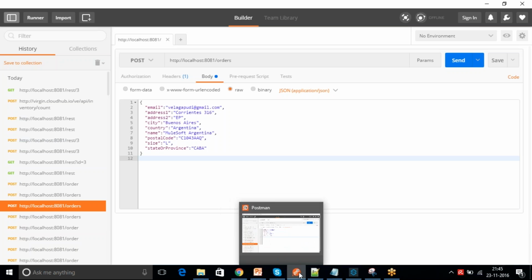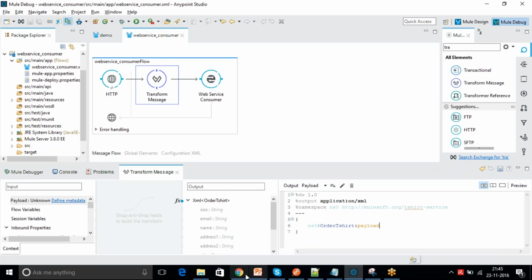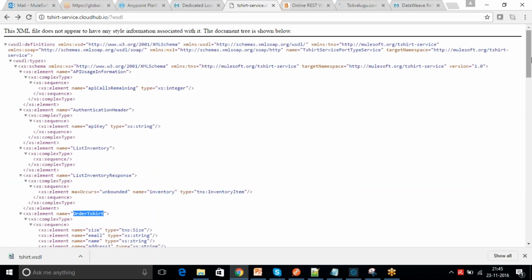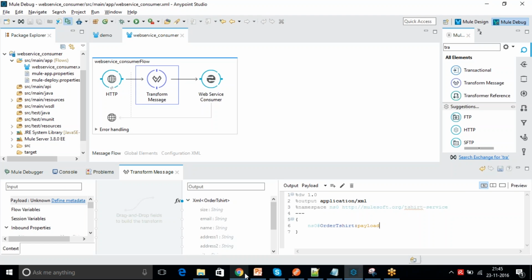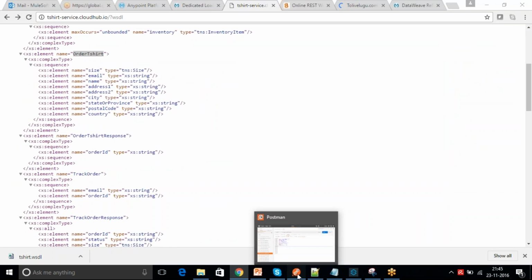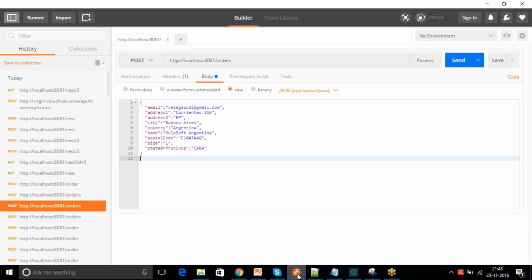By seeing this WSDL file, I took all the fields and created each and every field. Since these are few fields, I just created them. In real time, we will ask for the sample XML and post that sample XML; you don't need to create anything. So I created a JSON format. The JSON format is like a key value pair: this is the key and this is the value, email and value, address and value, separated by a colon. The structure will be like this.